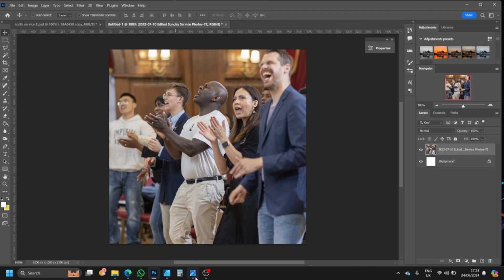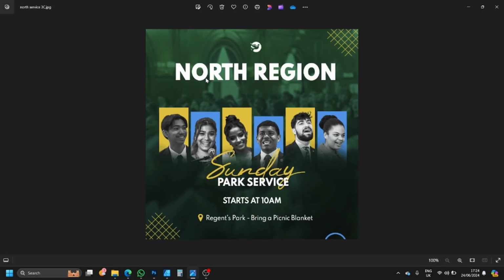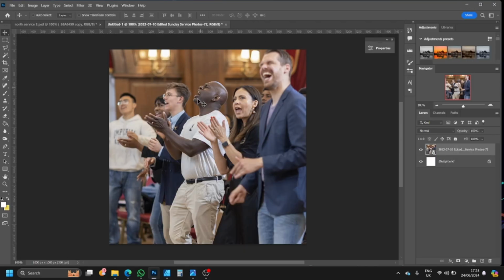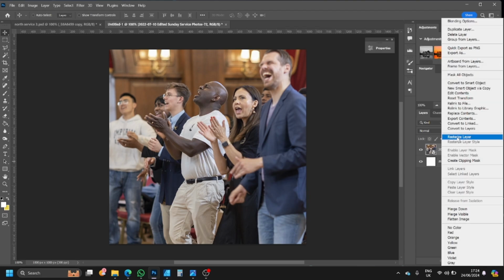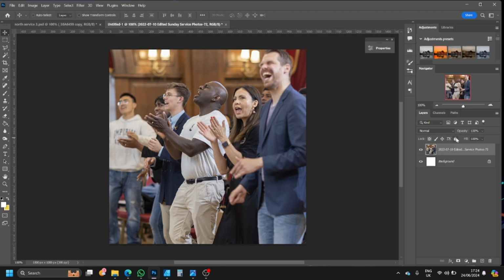So again, we're going to imitate this flyer, and you can see in the background, I made it blurred. We're going to do the same thing with this one. Because this is in a different format, I'm just going to right click and rasterize the layer so it's more editable. I don't want to work on this layer directly, just in case I make mistakes.